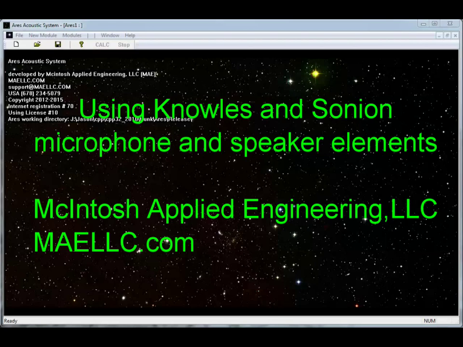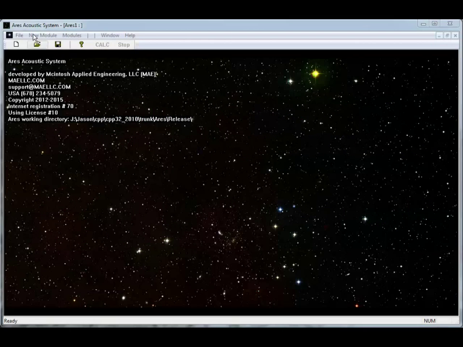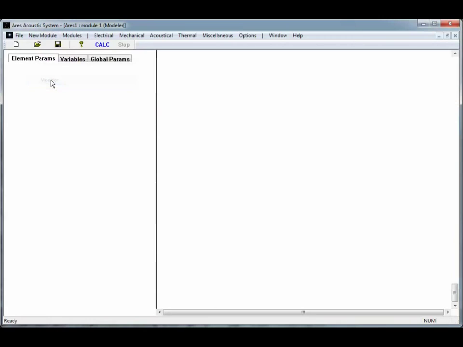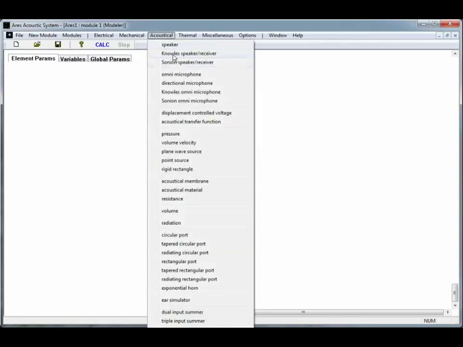In this video, I'm going to show you how to use the Sonion and Knowles elements for speakers and microphones. We're going to start out by creating a new modeler module. The new elements are in the acoustical menu. Here are the Knowles and Sonion speaker elements. These elements are mostly balanced armature devices, which are also known in the hearing aid industry as receivers.